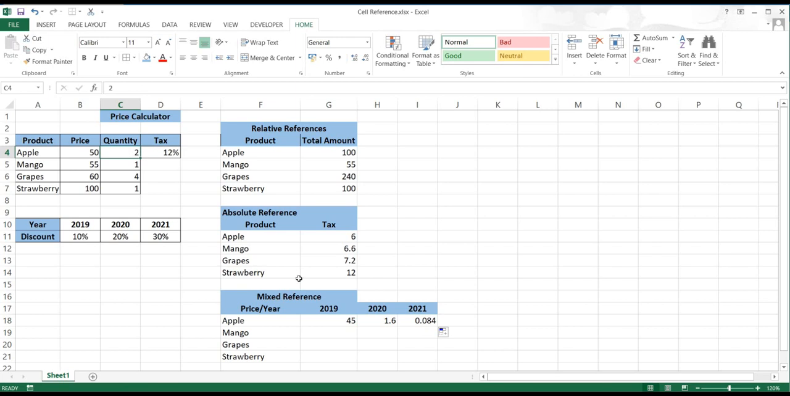Now for 2021, again, we will be able to see that it has multiplied by D4, which is a tax applied. So to correct this error, we have to put some absolute references as well as relative references. That's why it is called mixed references. Now let's see. Here, B4. Now when I drag it from left to right, I want this price of the apple to be stable. I don't want to change this.